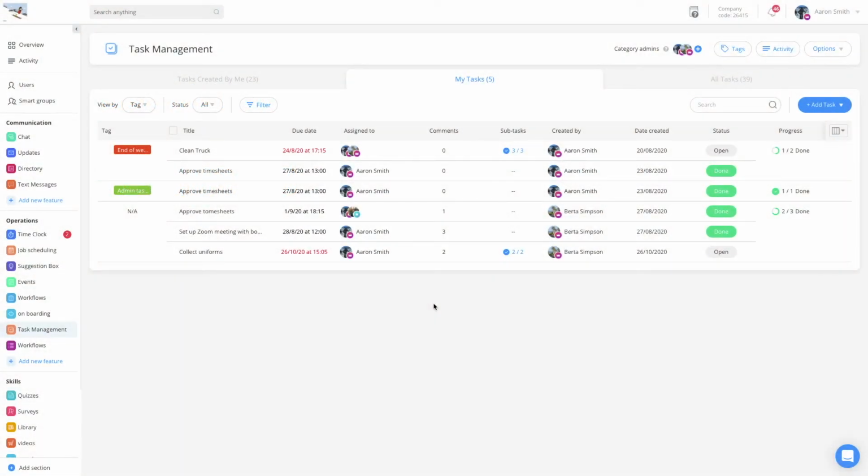To view and adjust your settings, navigate to the Task Management feature. Click the Options icon in the top right corner and select Settings.